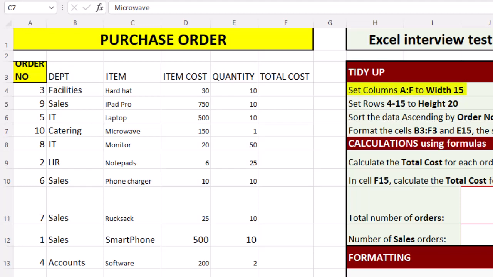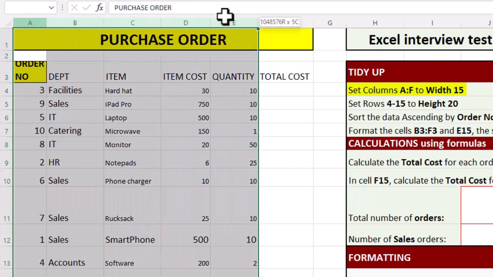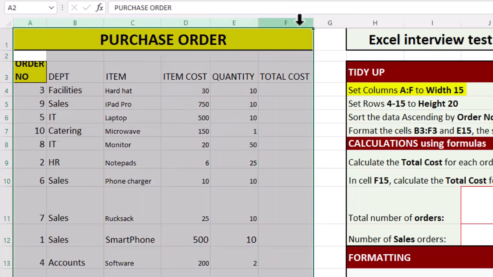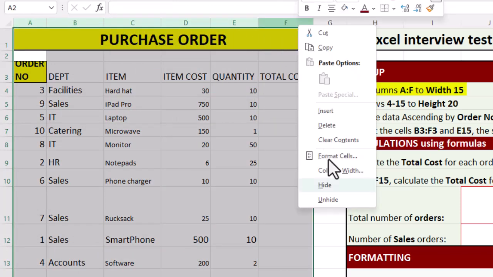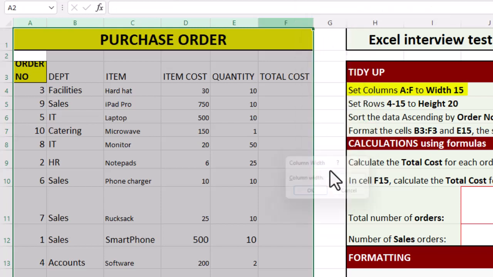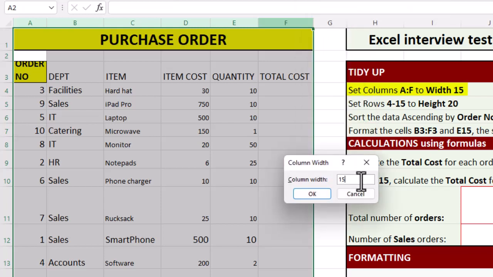The first thing we need to do is set those columns to width 15. Take our cursor over to column A, and when we get the black down arrow, we can click and hold, drag across to column F. And if we right click and go down to column width, we can set all of those columns to 15.